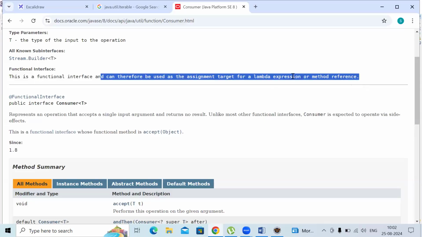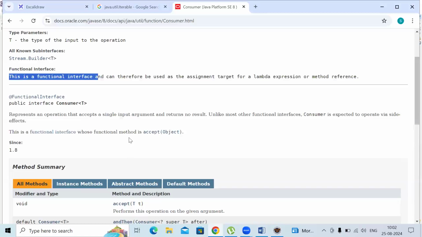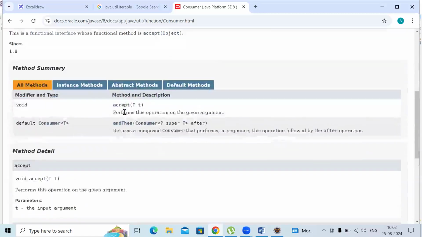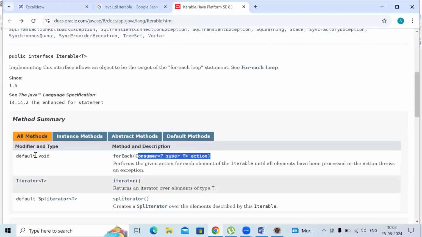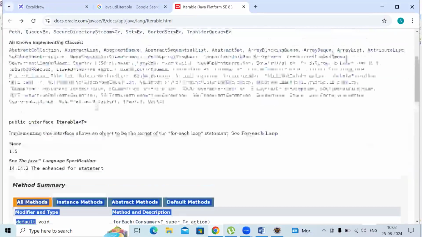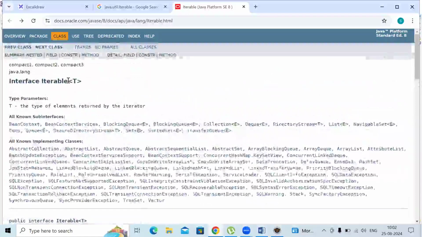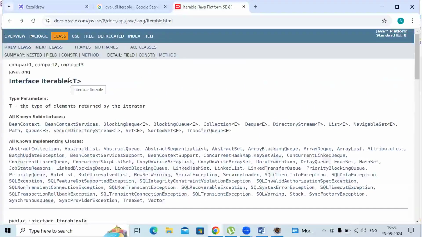Method reference we'll discuss later. But lambda expression we can use now, because it's what type of interface? Functional. What's the only one abstract method? Accept. How many parameters does it have? One. And what's the return type here? Void. Tell me, forEach method is a default method, given in which interface? Iterable interface. Correct?